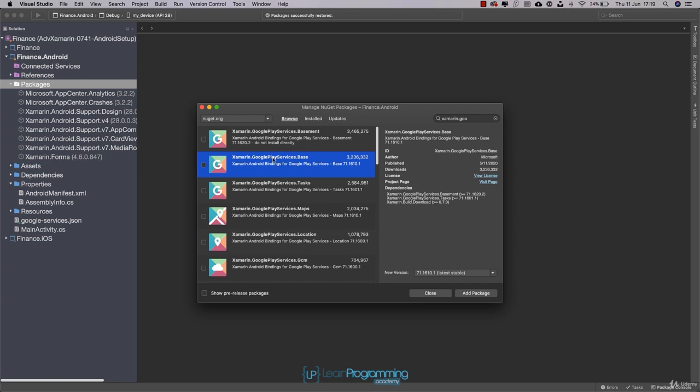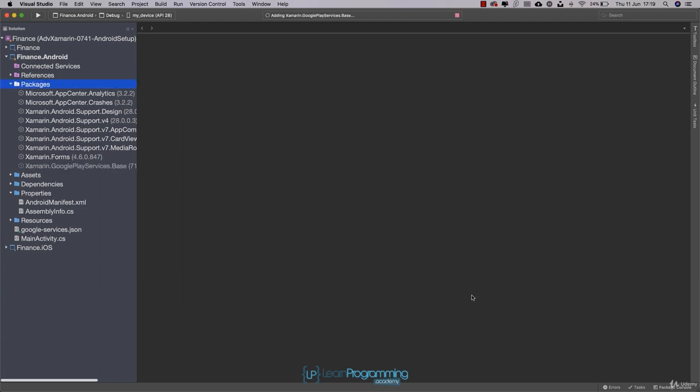Now notice there is a Basement package in here. This is not the one that you want. It is this one, GooglePlayServices.Base. So select this one and click on Add Packages.